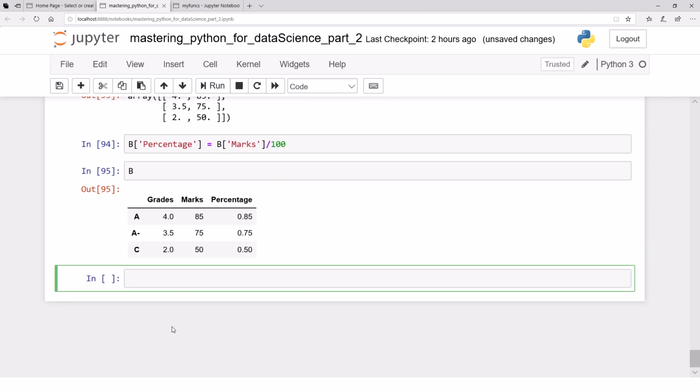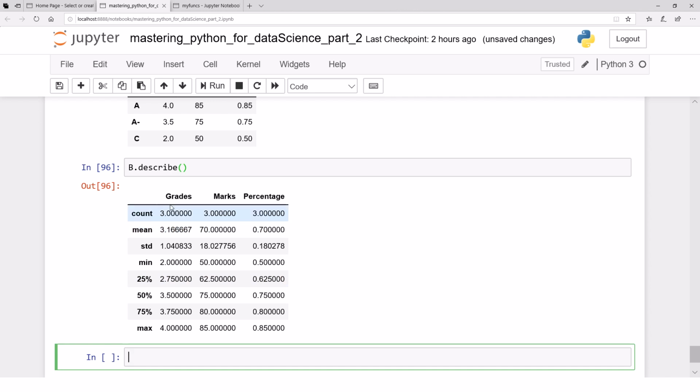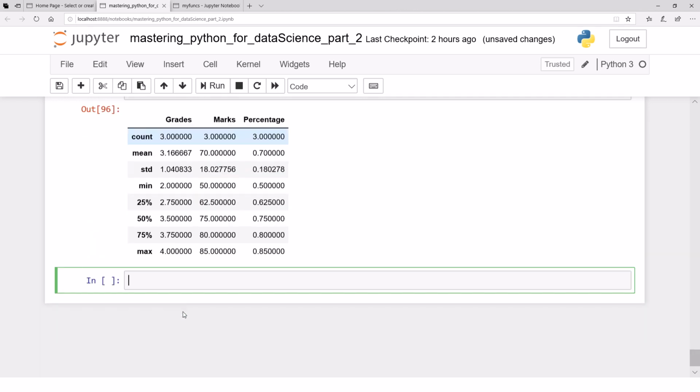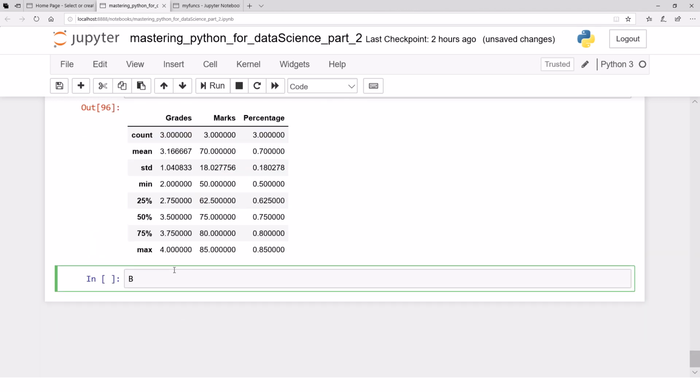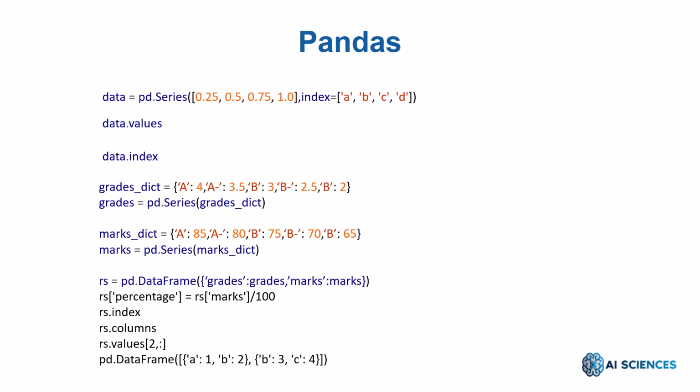Further, there are many more functions in this, for example B dot describe. If you call that function, it actually tells us a lot about the whole data. The total count of grades is 3, the total count of marks is 3, the percentage is this and that, the minimum value is this, the standard deviation is this, the maximum value. I mean, this describes much more statistics about B. We can transpose B. We can flip the view. I mean, these indices go there, and these columns become there. A lot to play with.